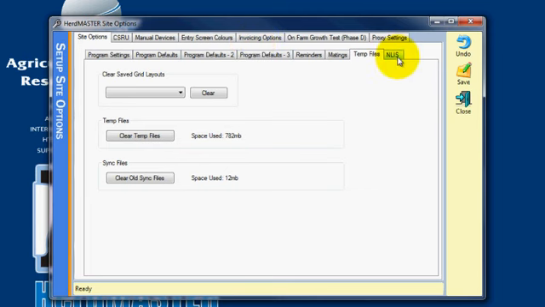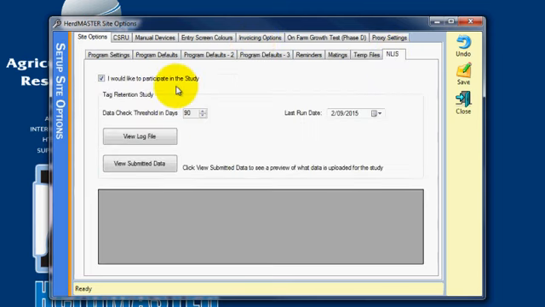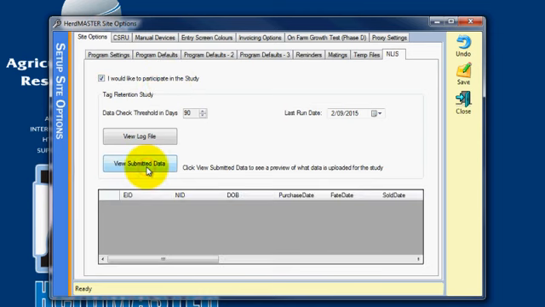The NLIS tab is for a program to send anonymous information on regularity of retagging to NLIS, as they are currently undertaking a study into tag retention rates in animals. You can view the log and view any data that has been submitted. This is obviously for Australia only.